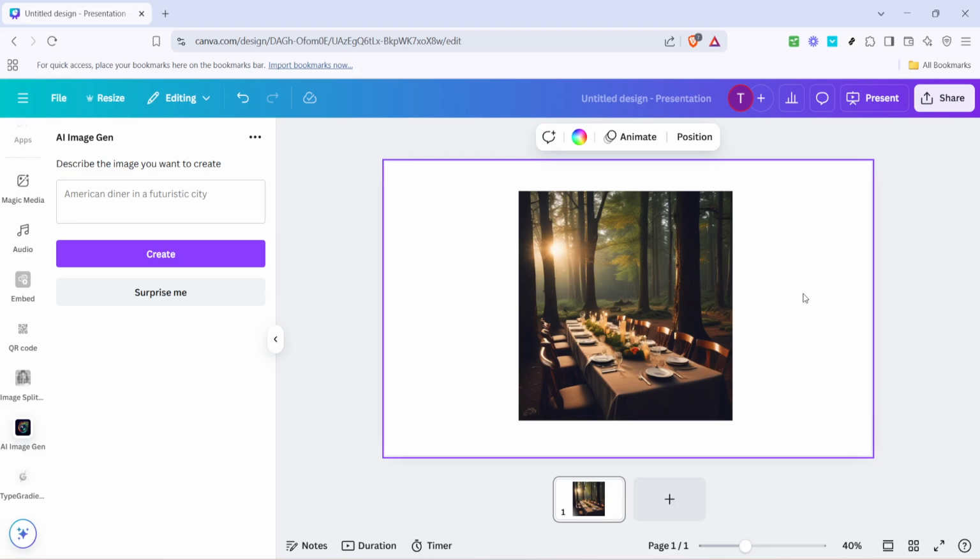In conclusion, using Canva's AI image generator in 2025 is a straightforward and rewarding process. With just a few clicks, selecting the feature, describing your vision and creating an image, you can transform an idea into a visual masterpiece. This tool not only boosts creativity but also saves time, allowing designers of all levels to focus on other creative aspects of their projects. So next time you need an image that stands out, remember that Canva's AI image generator is just a few clicks away, ready to bring your imagination to life.